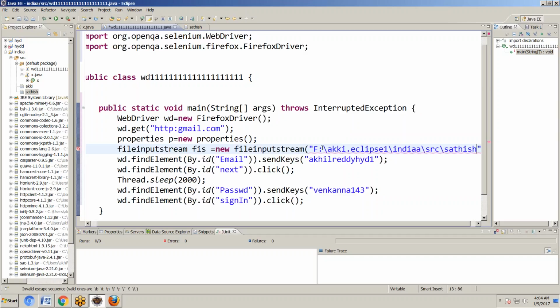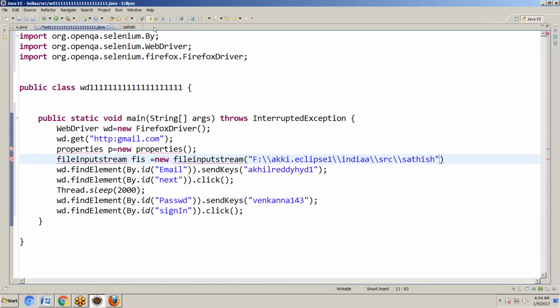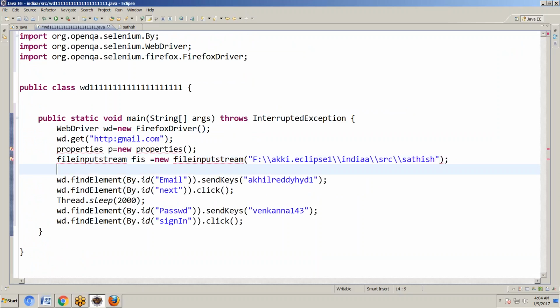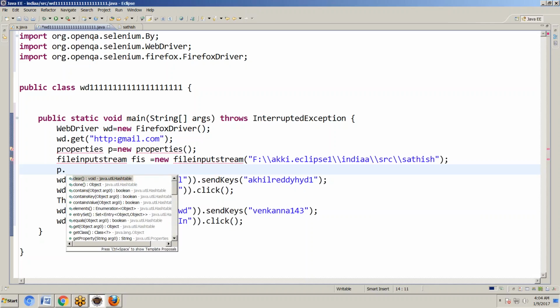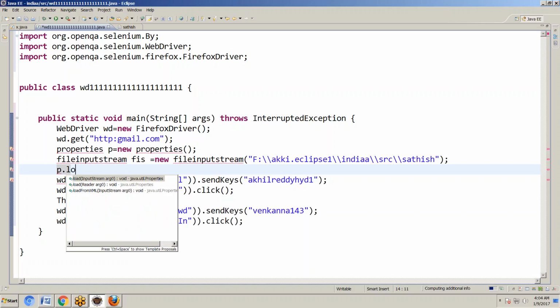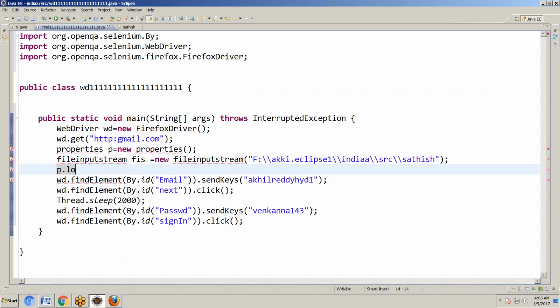Already I created one property file. I'm giving that path. Whenever you want to export the data or import the data, compulsory we should write double slash. This is very, very important, sir. p dot load, fis.